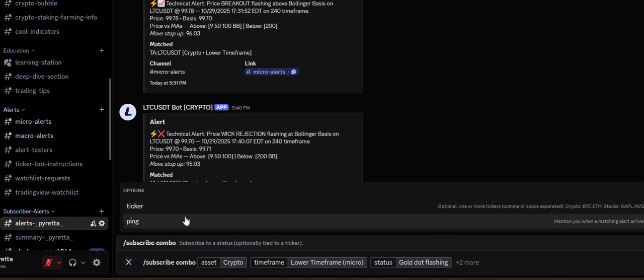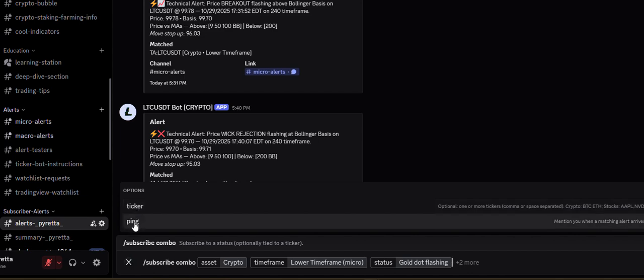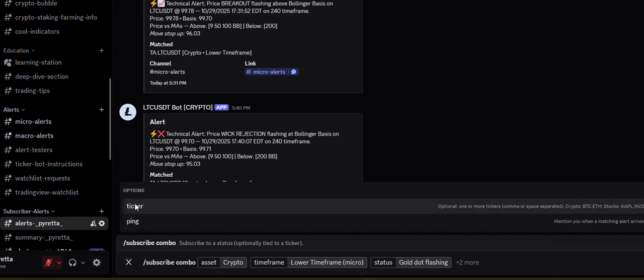Okay, the next step is it wants us to either pick a ticker or a ping. The way this is written out right now is perfectly fine if we wanted to just hit enter and use this. What this will do for the asset type crypto on the lower time frame on a gold dot flashing, if we hit enter, it will give us every flashing gold dot for every crypto on the watch list. But if we don't want that, we're going to go ahead and pick a ticker.